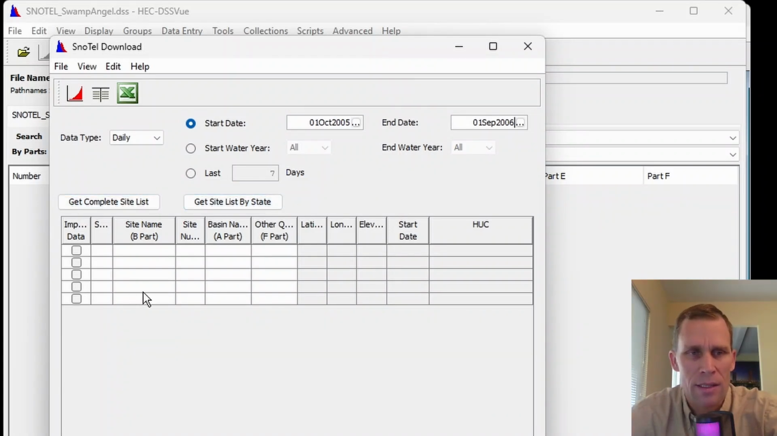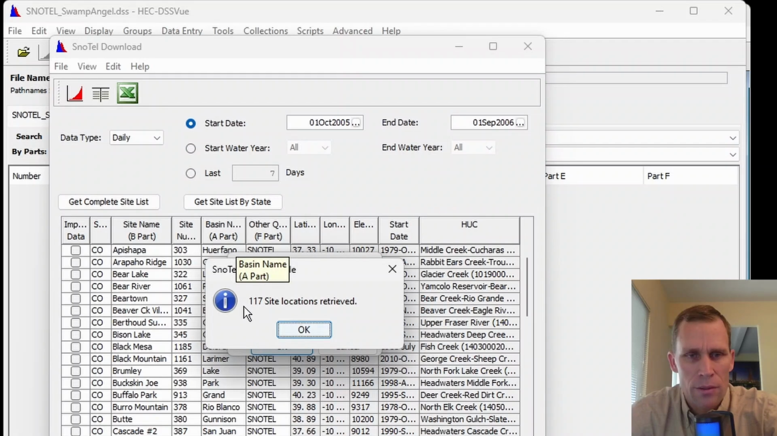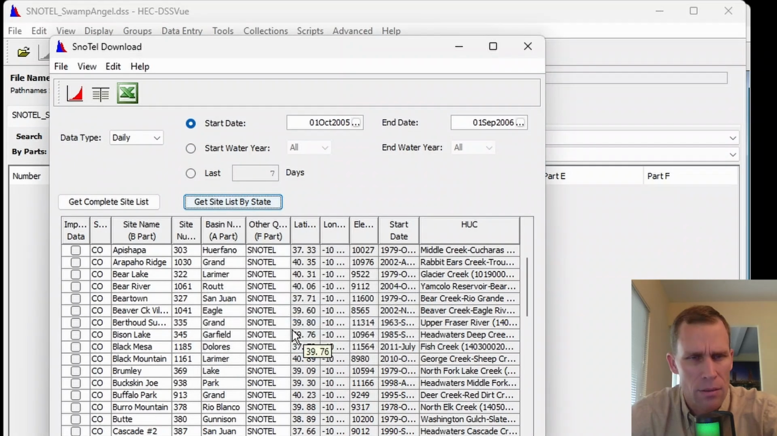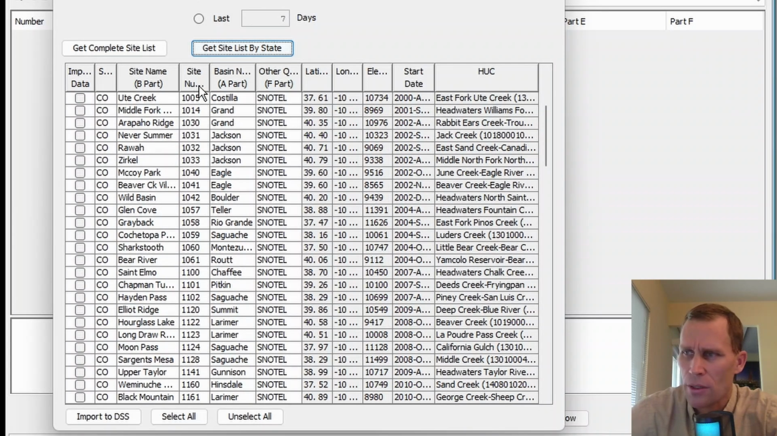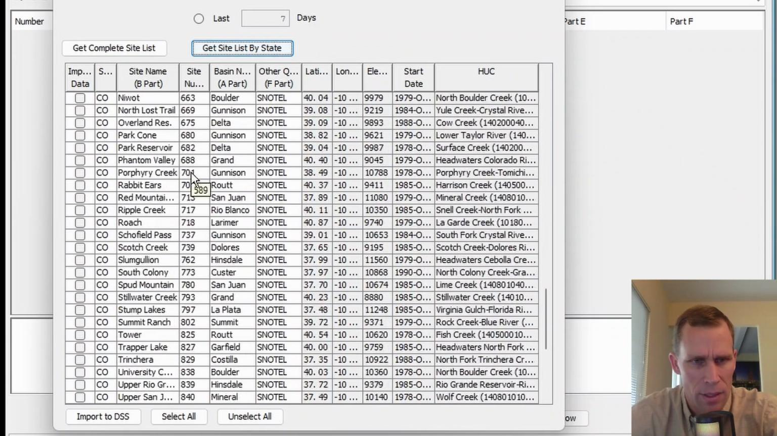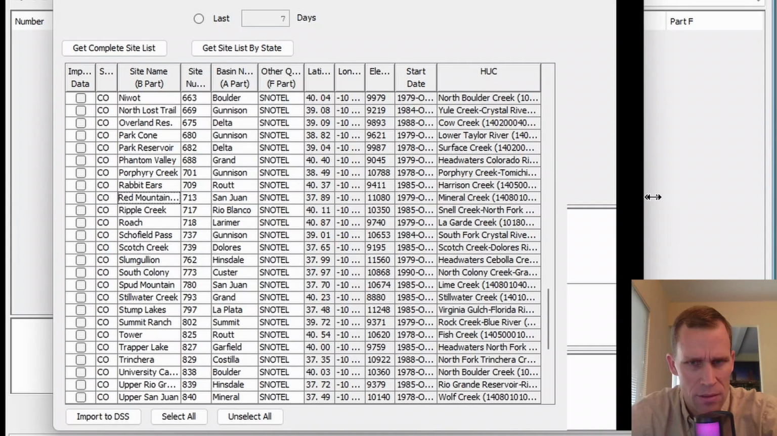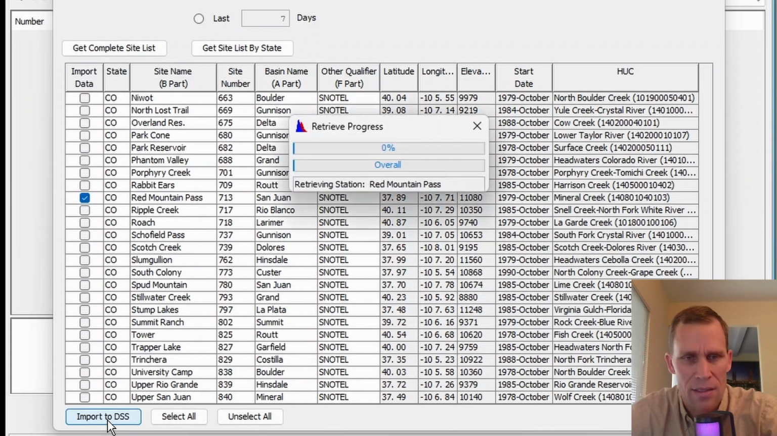Down below, we need to select the different gauges or the SNOTEL locations. So I'm going to click by site and then filter by Colorado. Click OK. Wait for those results to load. There's 117 sites. So we'll click OK. Now what I'm going to do is sort by site number because I'm going to use Red Mountain Pass, which is number 713. So these are sorted by string instead of number, but it's all right because 713 is right here. If I make this a little wider, then we can see, yes, Red Mountain Pass. I'll click this checkbox here and then click this button at the bottom that says Import to DSS.